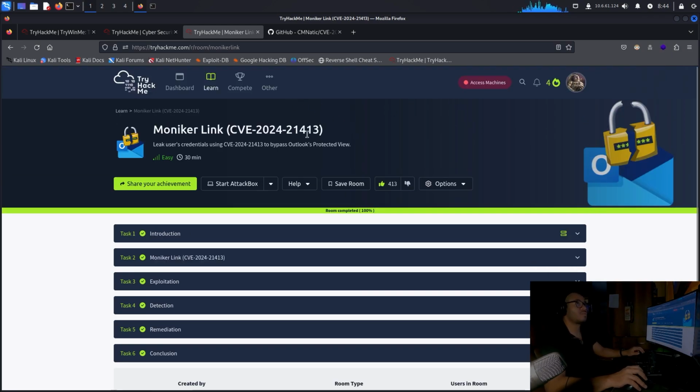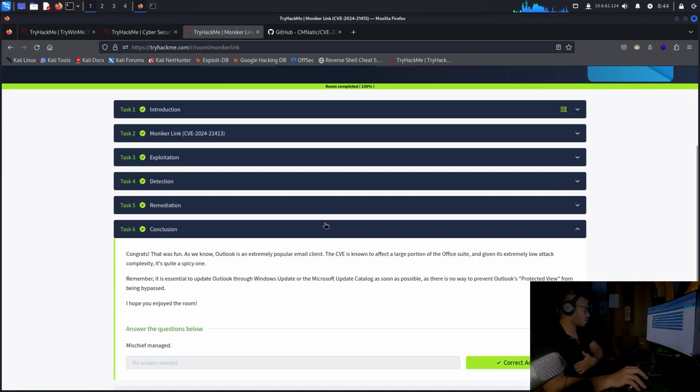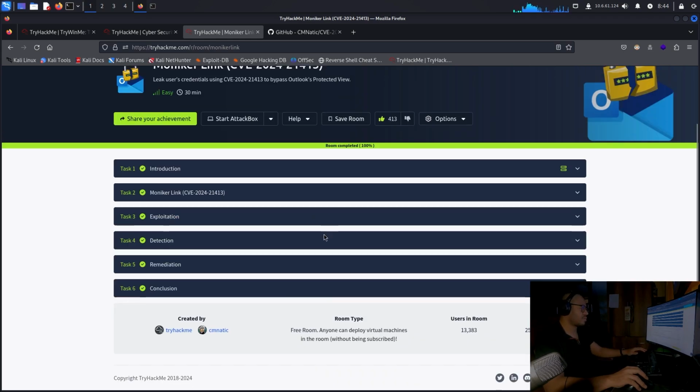So yeah, this is a big vulnerability, and most people actually don't update their systems nor their Microsoft Office and stuff. So yeah, this is a spicy one, as they said.